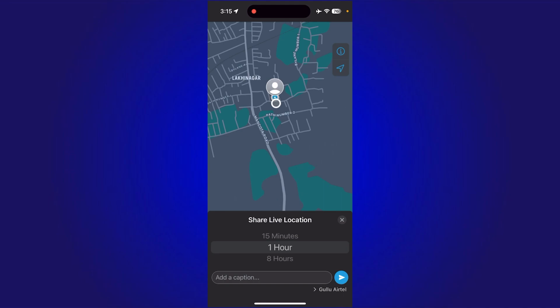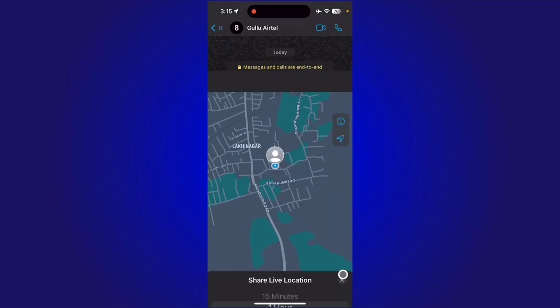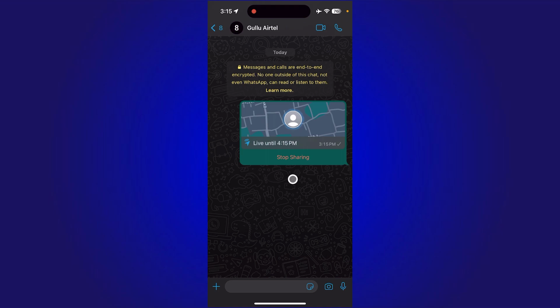Then after that, as you can see, this will be your location when you share your live location. After that, you just tap this, and as you can see, my live location has been shared to this person. I can stop the sharing from here, and currently this person will be able to see my location whenever I move somewhere. He will be able to see that I'm moving. So this is how you share live location.